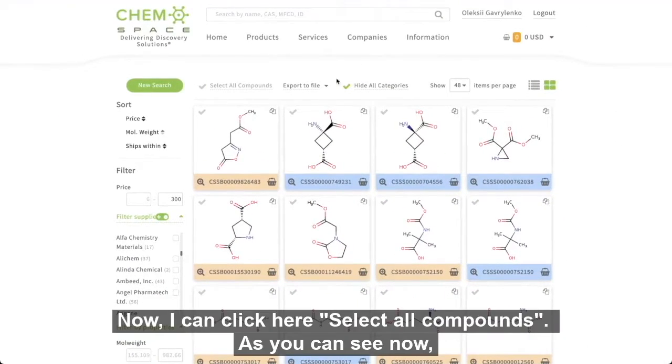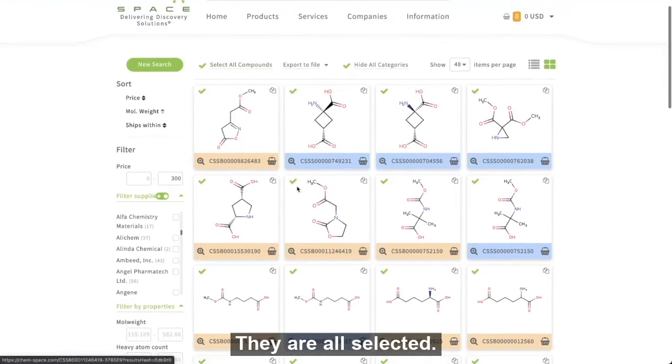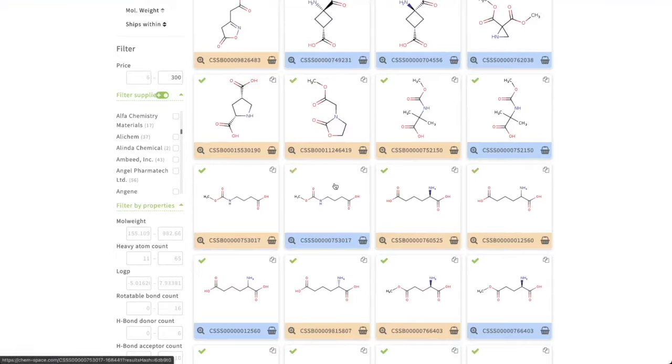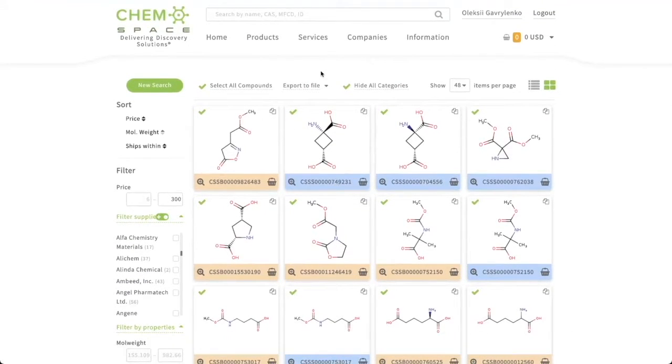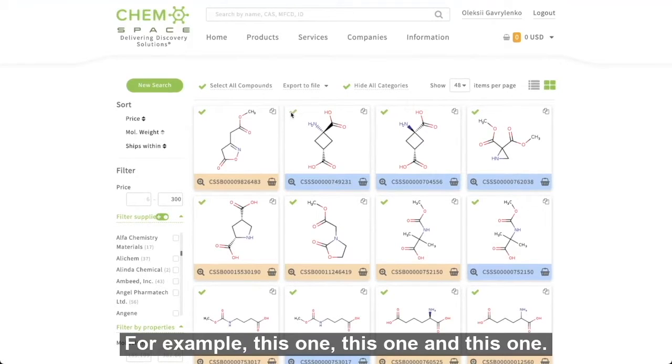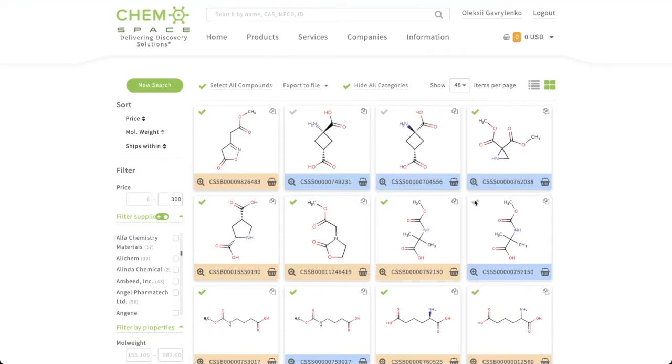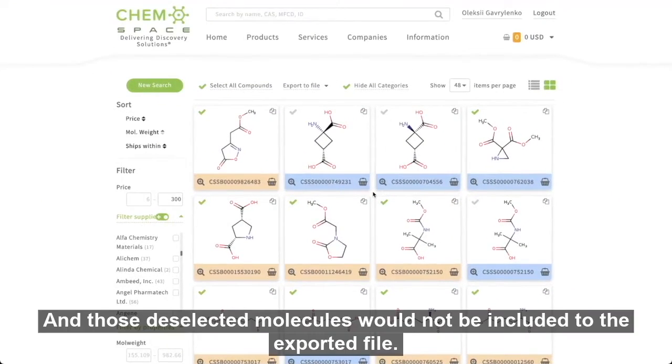Now I can click here, select all compounds. As you can see, now they are all selected. What I can also do is to deselect some of them. For example, this one, and this one. And those deselected molecules would not be included in the exported file.